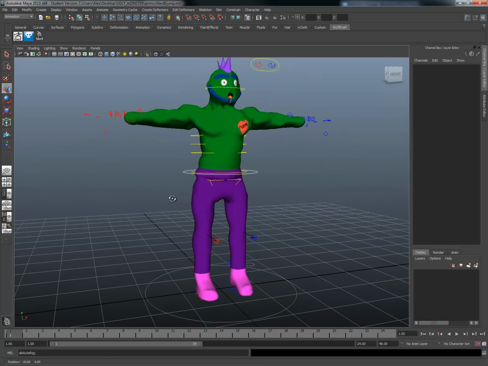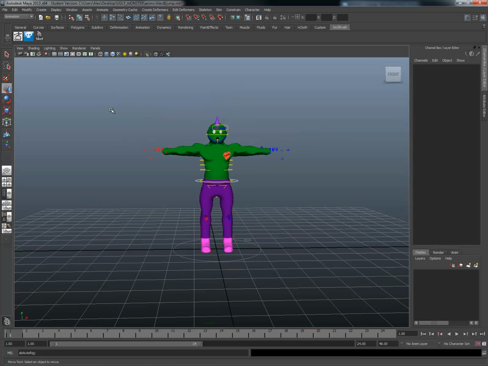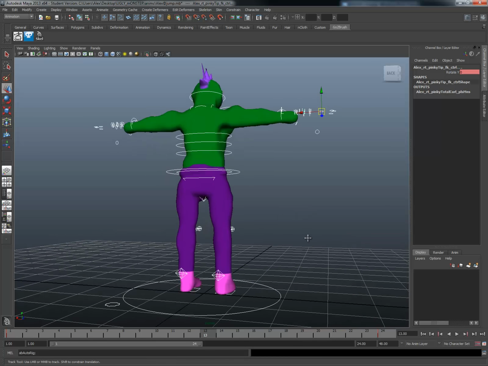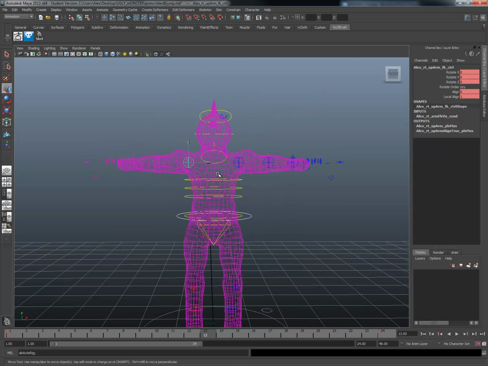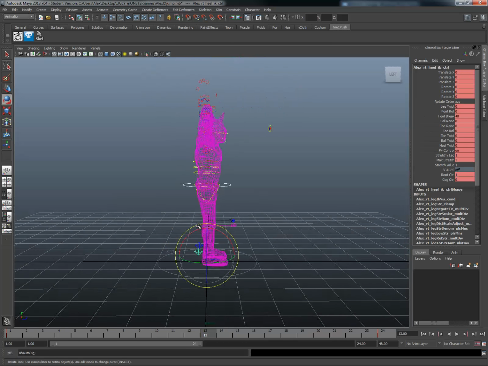Now here's the thing, on frame 1, let's make sure our mesh is not selected. I'm going to hit S to set a key, and then on frame 24 I'm going to set a key. The only thing you're really going to do for a jump is create some sort of pose. So I'm going to actually rotate these arms up and bring these feet up.